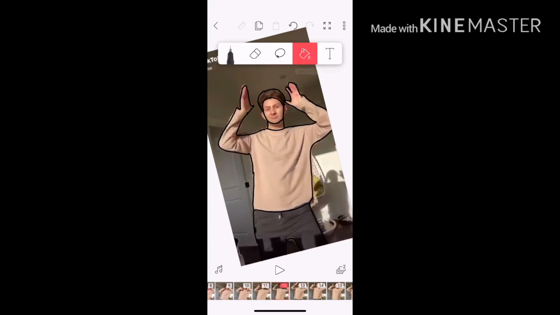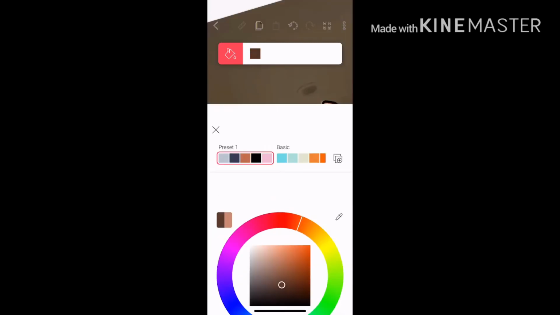Next, you want to go to the paint bucket tool. Match the skin color of the person to the tool. Make sure there's no gaps in between each line. You're going to want to match the hair and also the clothes too.